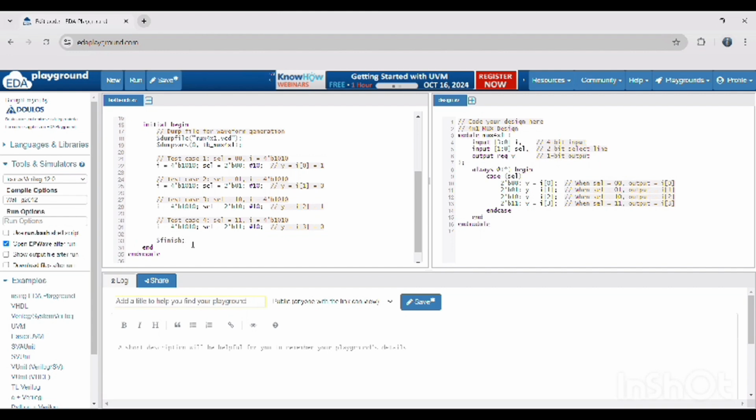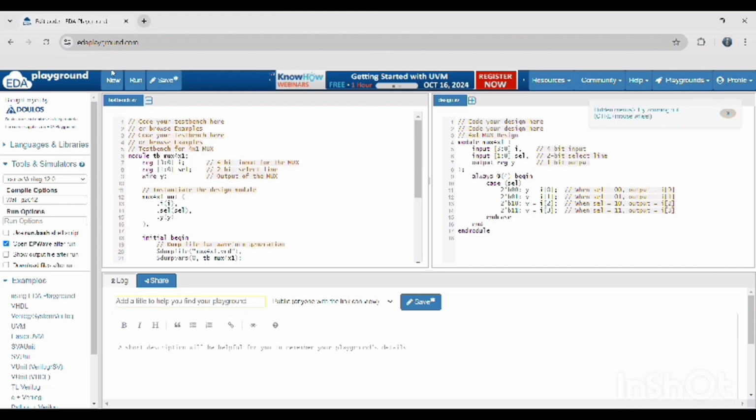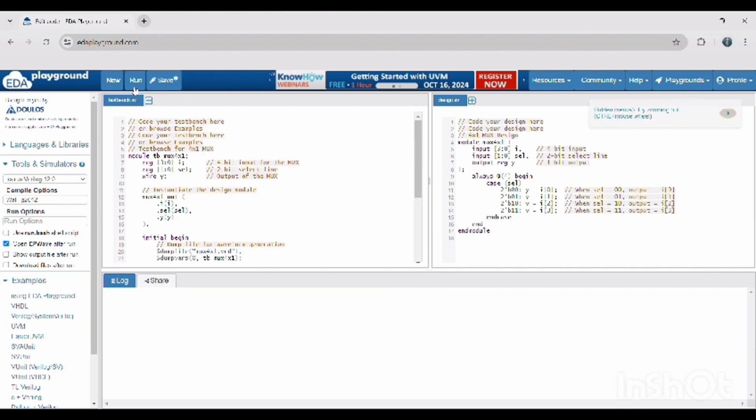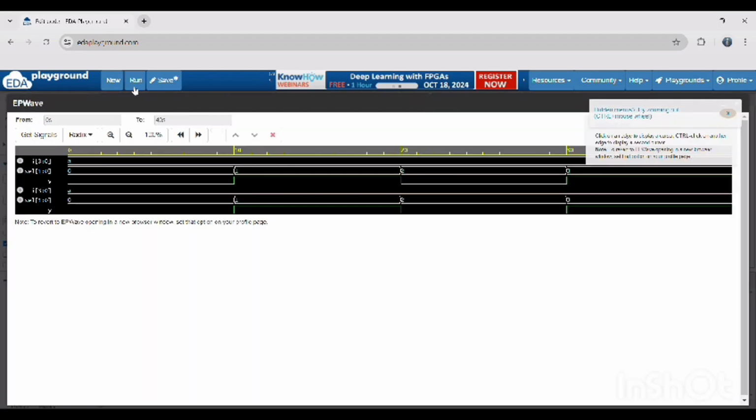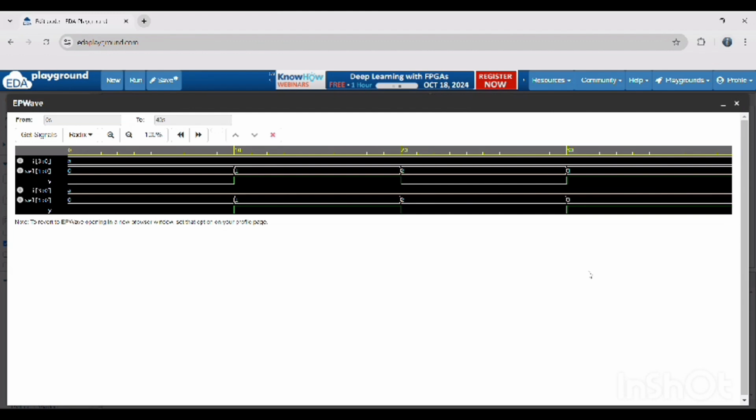Now look at the output waveform. After simulating the test bench, we get the following output waveform. Here, when the select line is 0, 0, the output will be I0. When the select line is 0, 1, the output will be I1. When the select line is 1, 0, the output will be I2. When the select line is 1, 1, the output will be I3. This shows that the multiplexer is functioning correctly by selecting the correct input based on the selectors.